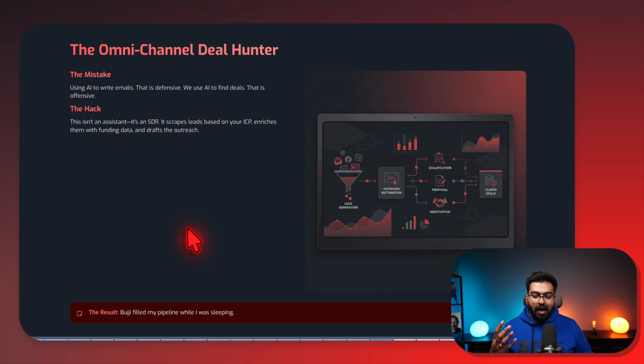And we have a set of approved messages in sequence that we want to send. And once I approve a campaign, it will start the campaign. It will do the follow up. We have multi-channel outreach, omni-channel. So we use AI to write emails that is defensive, which we tried that approach using Instantly before. We use AI to find deals that is offensive. That is what we are doing.